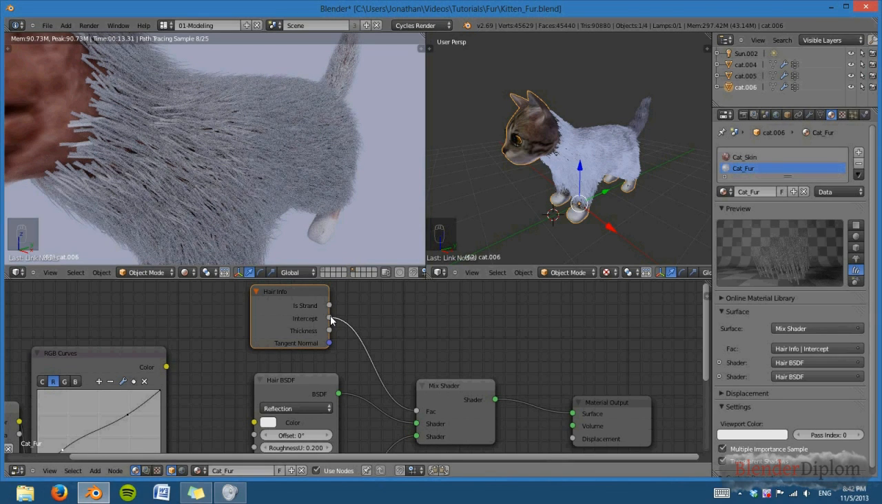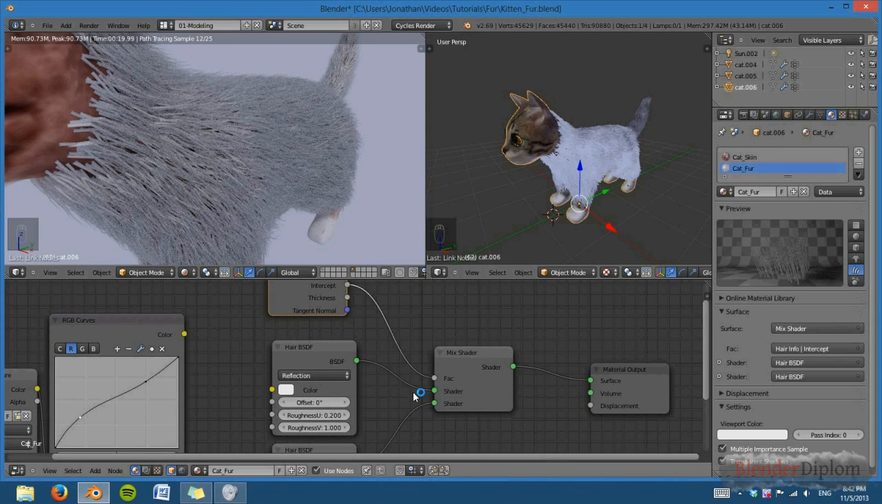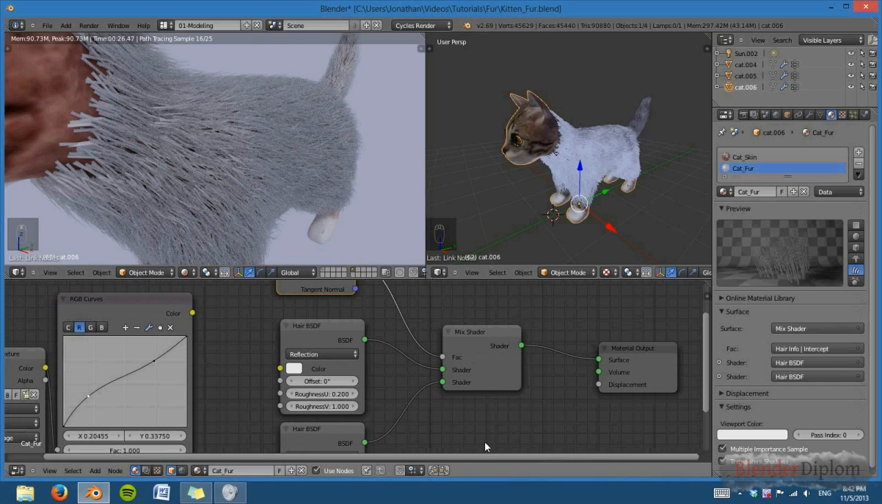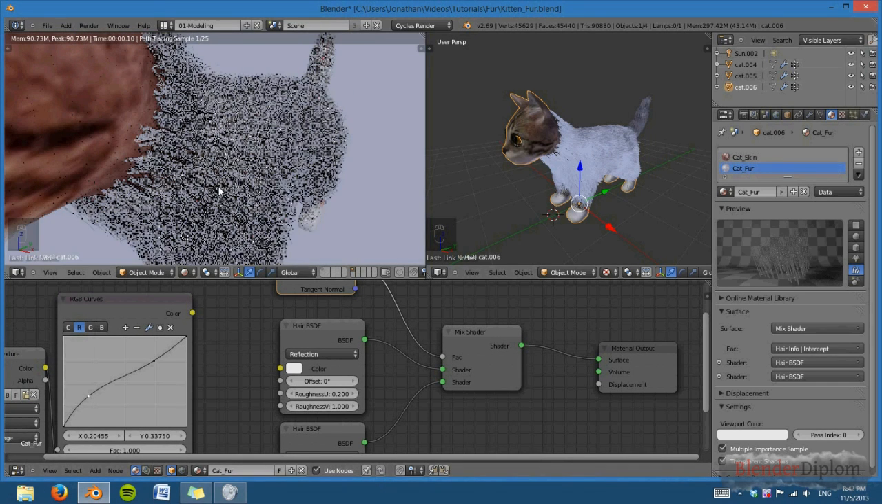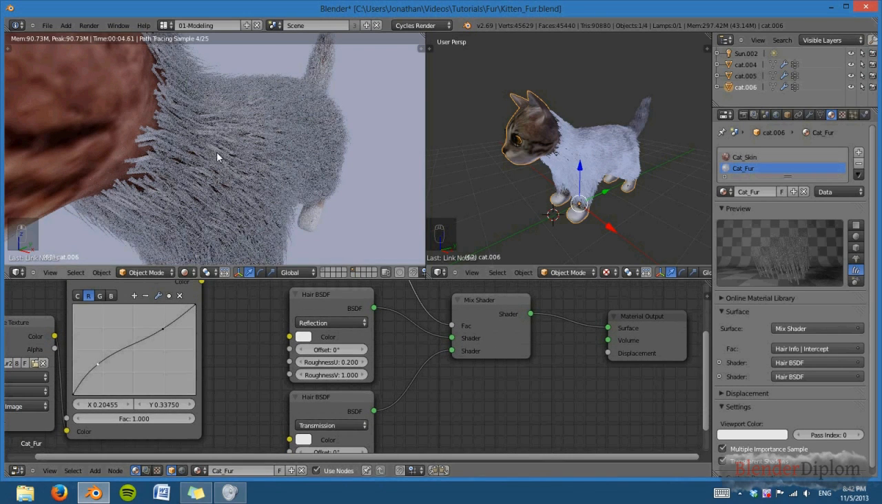So as it gets closer to the tip, it gets more and more white. The value gets closer and closer to 1. So one of these is going to be mixed at the base of the hair, and the other one is going to be more towards the front. And if you zoom in, you can see that right now the reflection is at the base while the transmission is at the tip.